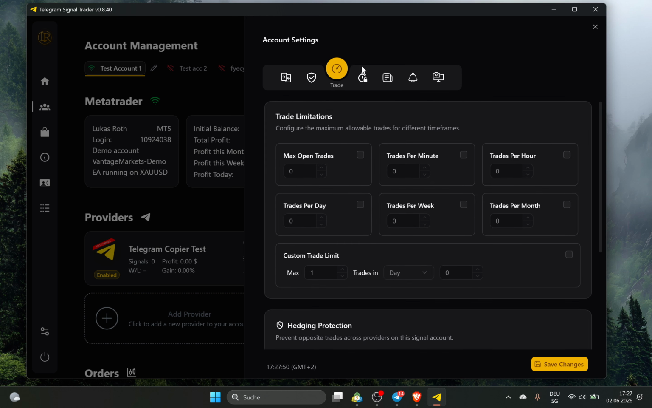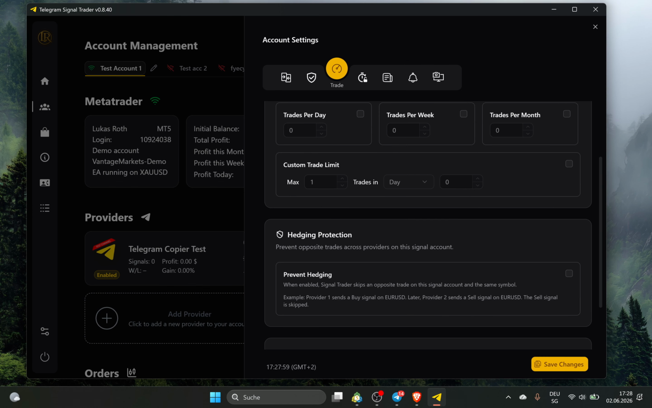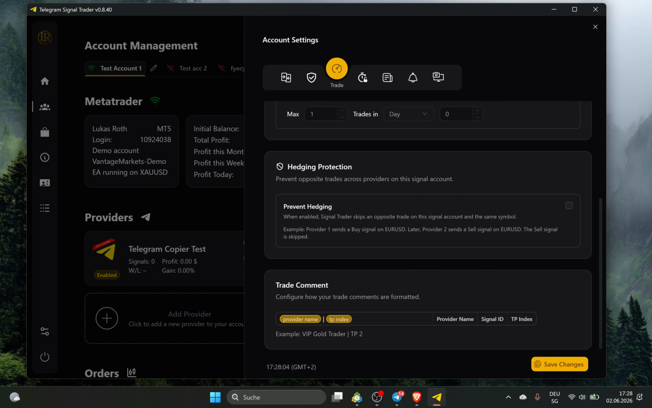Now we can make trade protection. Let's say we do not want to trade more than 5 or 4 trades per hour, for example. You can enter these here, or maybe even make some custom trade limits. Then we have a hedging protection, so that when provider A makes a buy signal in gold, for example, and provider B wants to sell gold, if this is enabled, the second signal will be ignored, so that you will not have a buy and a sell in the same symbol.